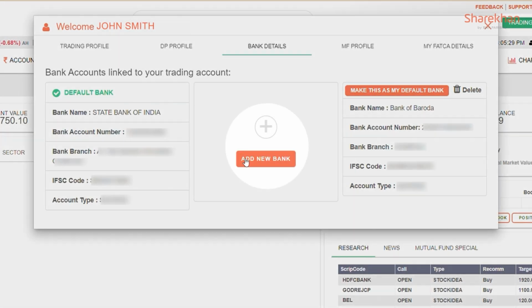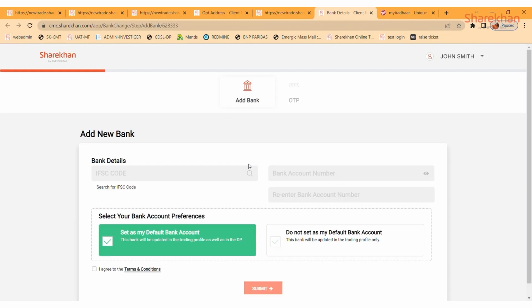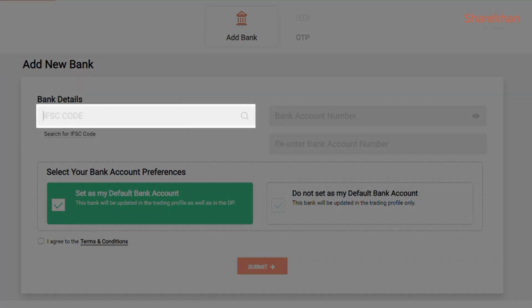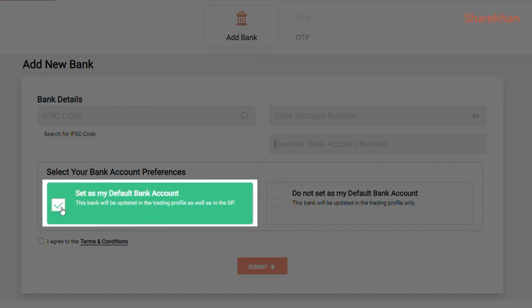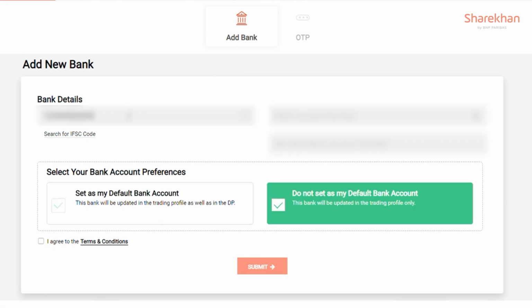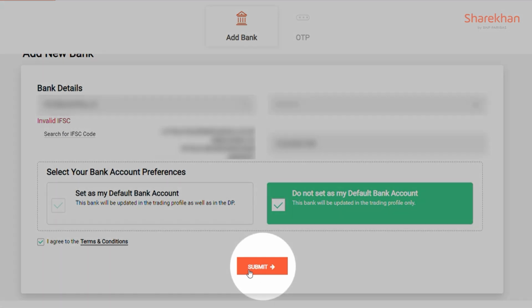To add new details, click on Add New Bank. You will be redirected to a CMC page. Enter the IFSC code, account number, and choose whether you want to set the new account as your default bank. Select I agree to terms and conditions and click on Submit to go ahead.